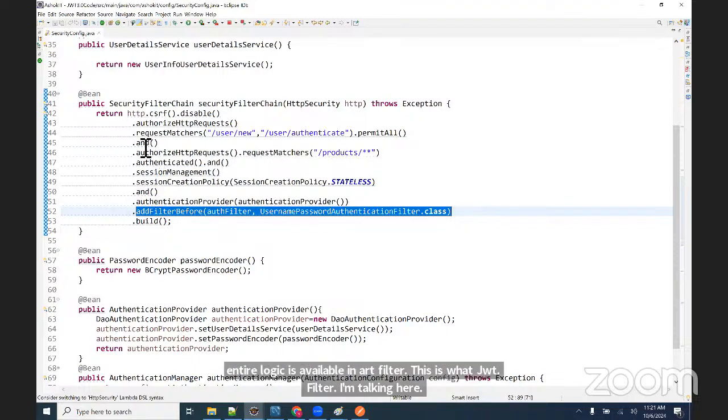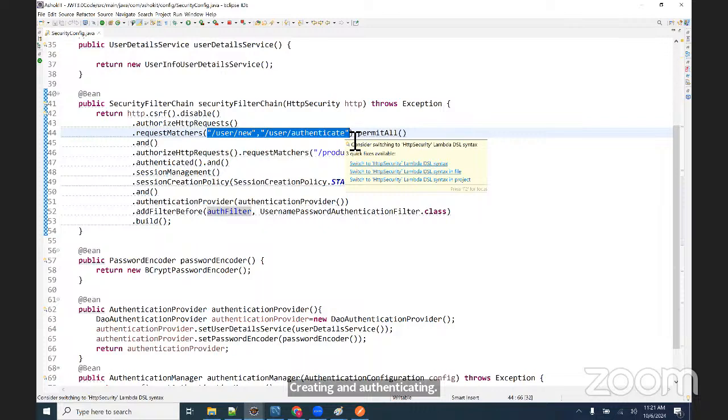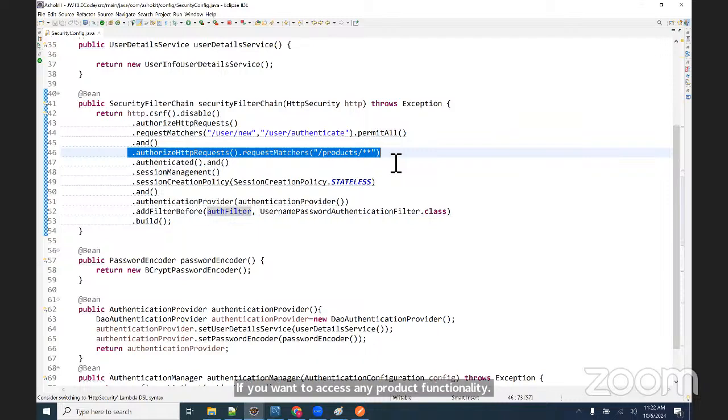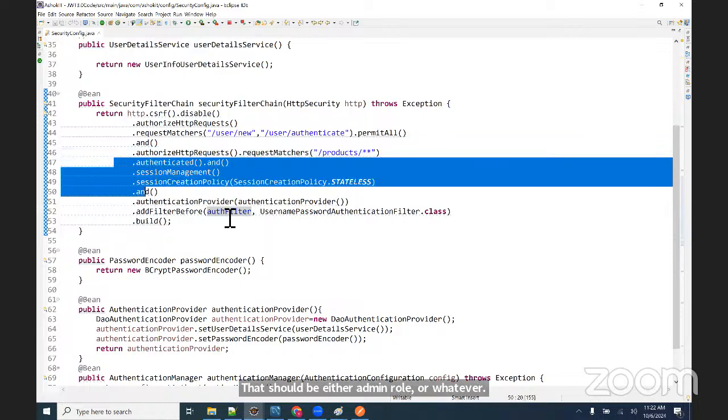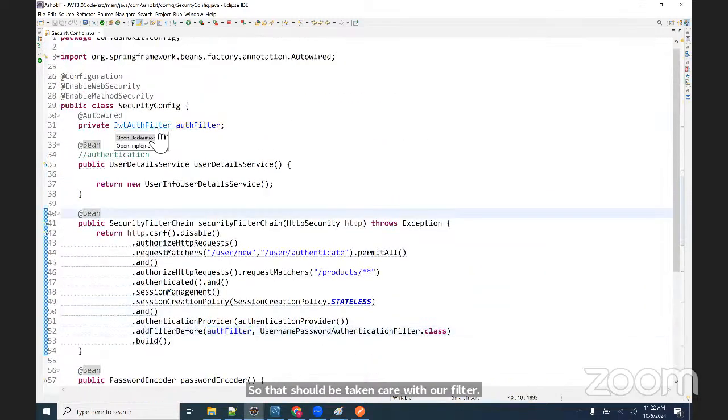So what I wrote here: any user creating and authenticating, logging into the system, registering to the system, does not require any security. If you want to access any product functionality, add a product, delete a product, get all products, any functionality you want to use, that should be either admin role or whatever. That should be taken care of with the auth filter. This is my auth filter here, where I'm going to take care of it.